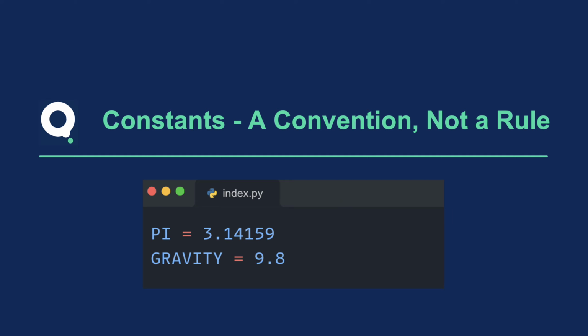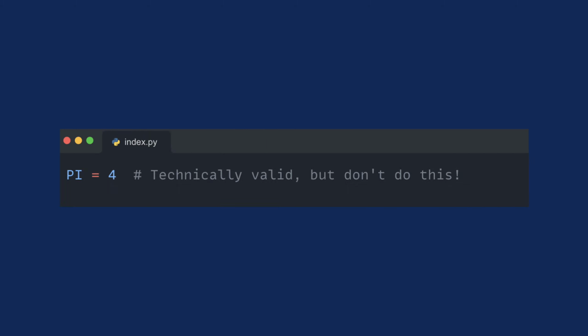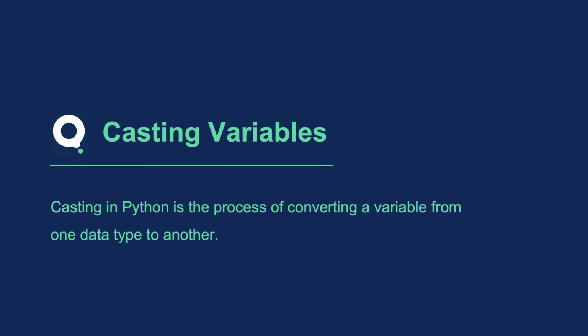For example, PI can be reassigned to 4, technically valid, but do not do this because it will be considered bad practice, as we're using uppercase letters to show that it is a constant. As a best practice, treat constants as values that should never change to make your code easier to read and maintain.